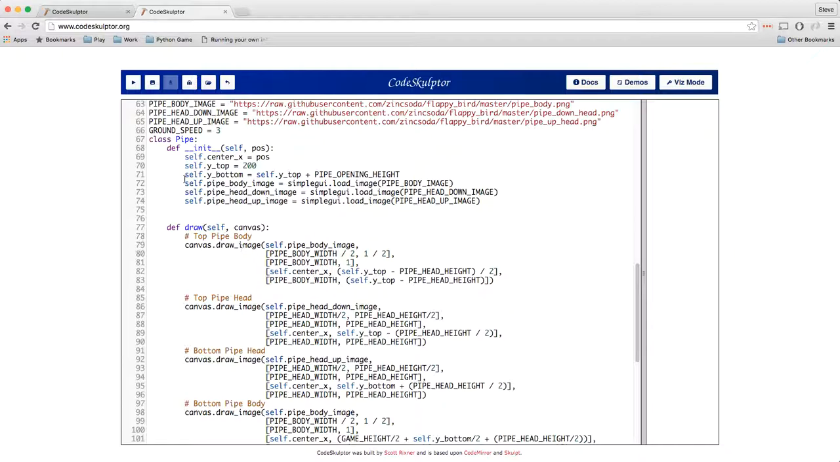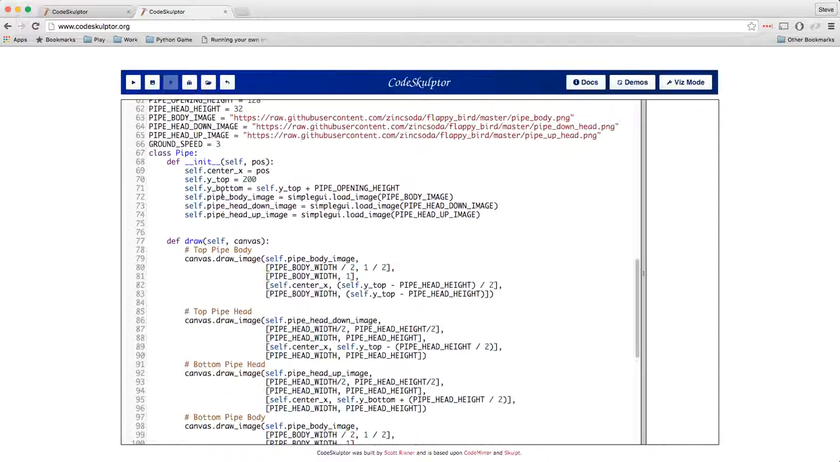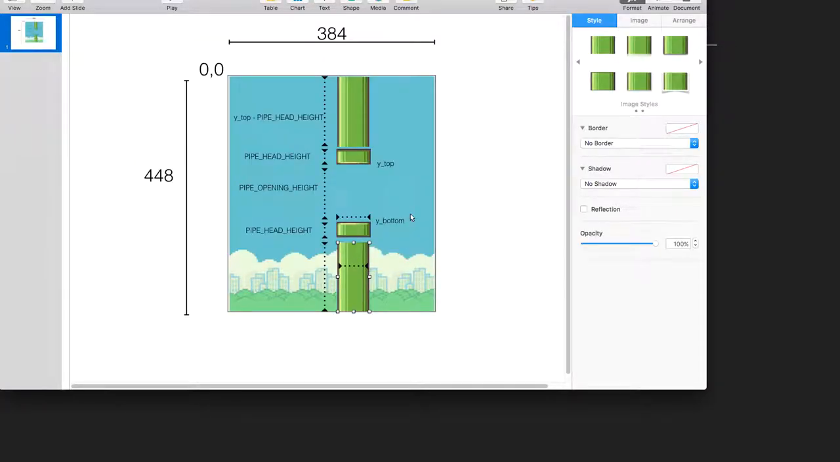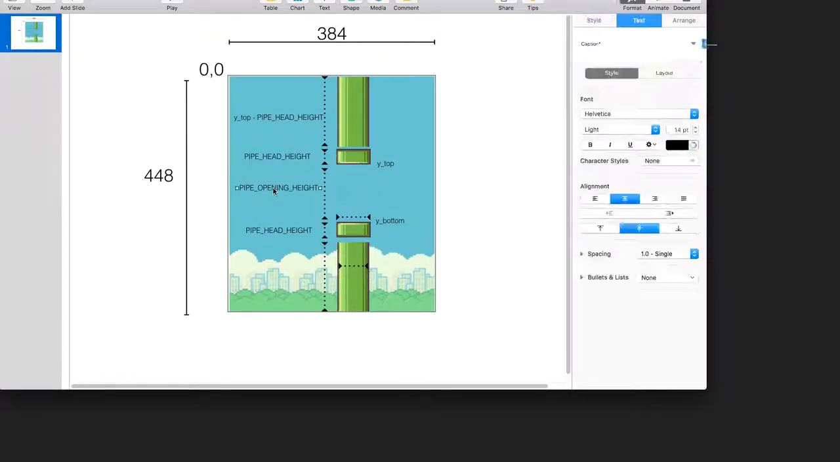Okay, so the pipe class is initialized here, but let's go through the magic numbers first. We've got a pipe body width, a head width, a head height, and an opening height. Those magic numbers are the key components for each pipe. If we look at our previous diagram, the pipe opening height is this distance here between the bottom of the top part of the pipe and the top of the bottom part of the pipe.